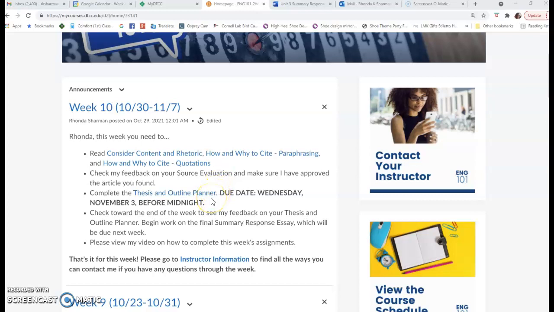And then the next item is the big assignment for the week, and that is to complete the thesis and outline planner for your essay. Note that the due date is midweek instead of at the end of the week.